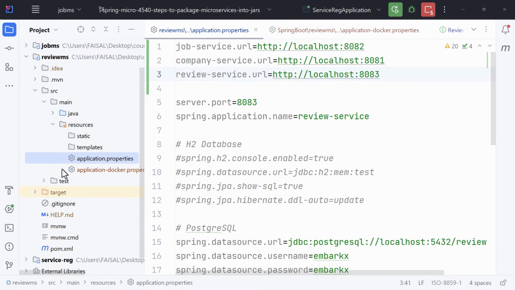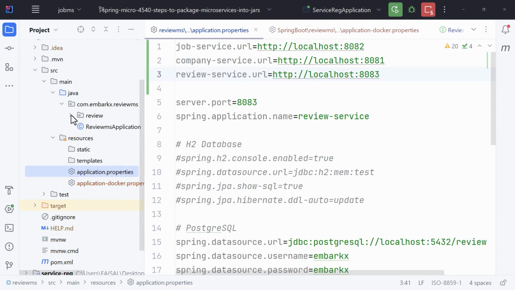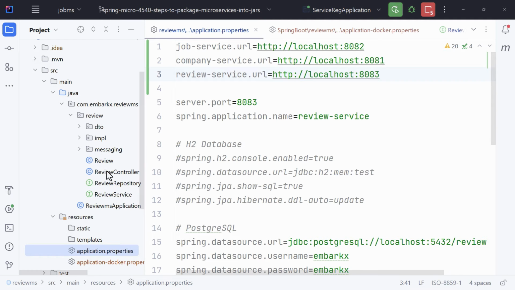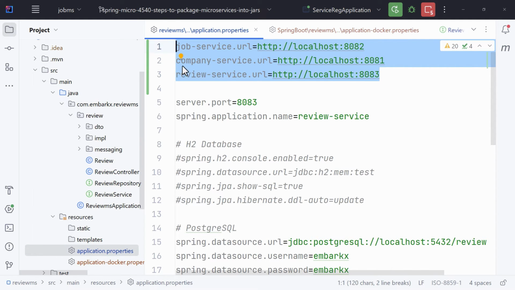And one last thing, I believe we need to check for clients. So we don't have any clients defined in review. But despite that, I have created the URLs here just in case in future, if we want to use, we can make use of these.